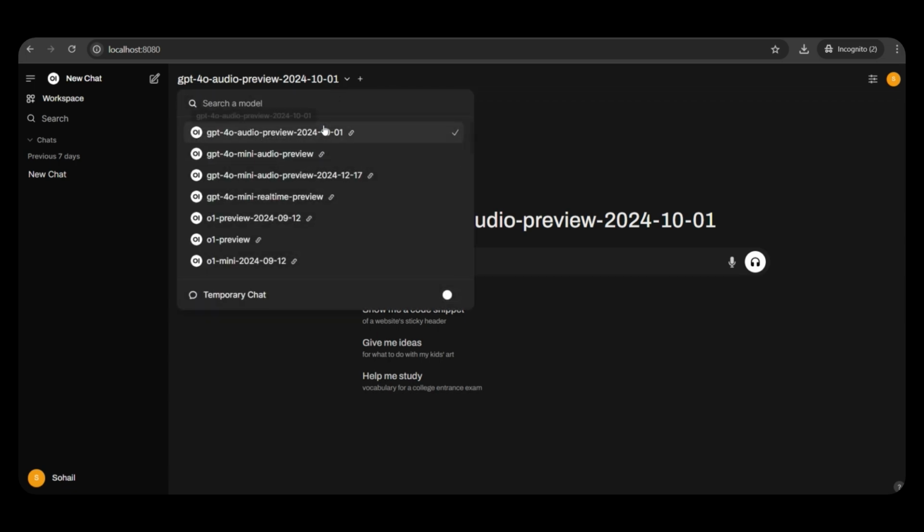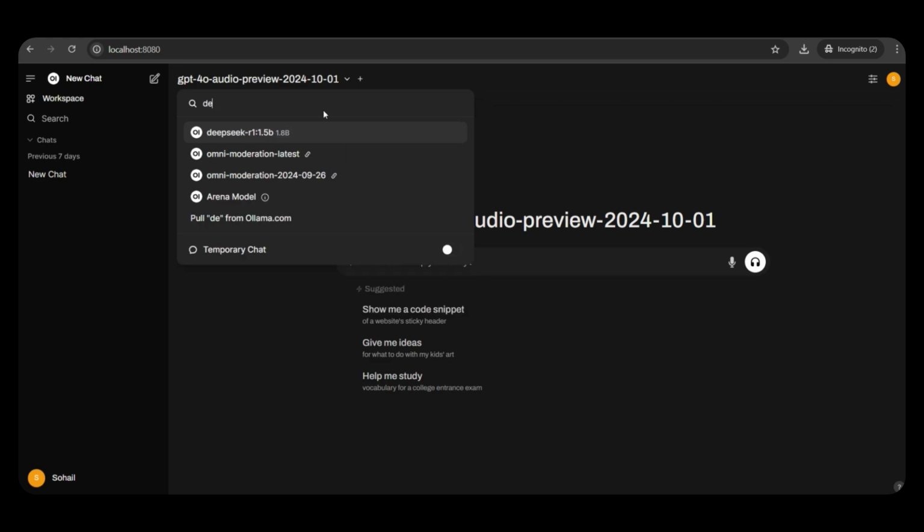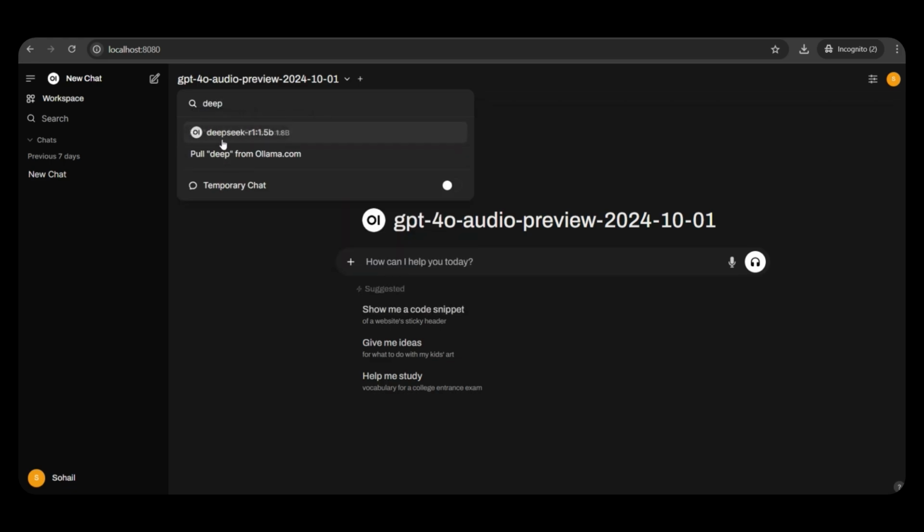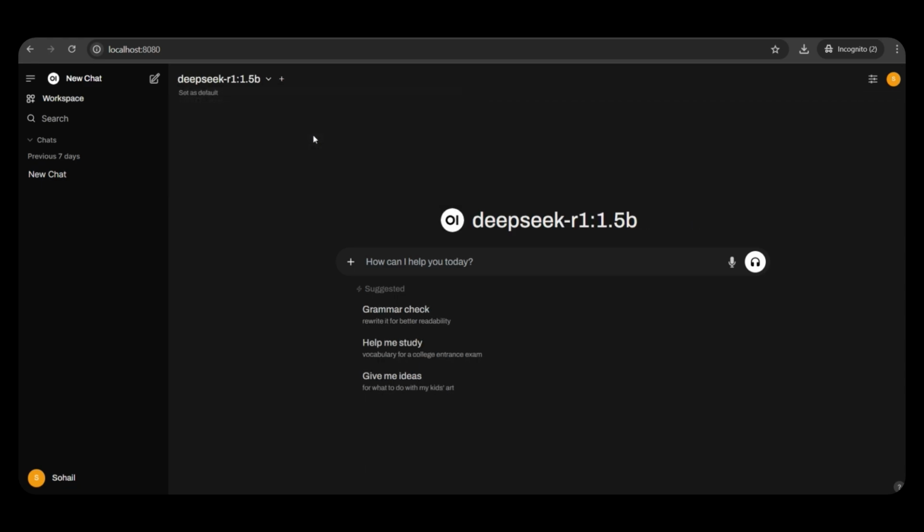From here I can select different models. Let me select DeepSeek. Okay, so it was able to find DeepSeek R1 1.5B parameter model because it is already installed in my system, and we did that in step number 1 where we typed the Ollama command to download the model, right? So this UI automatically detects it. Simply select this model and let's give it a try.